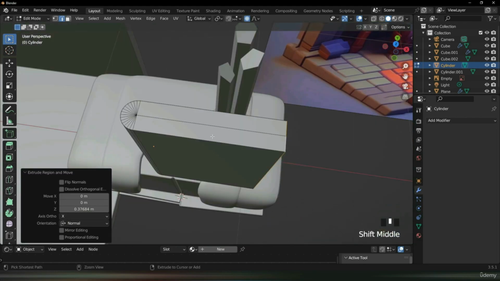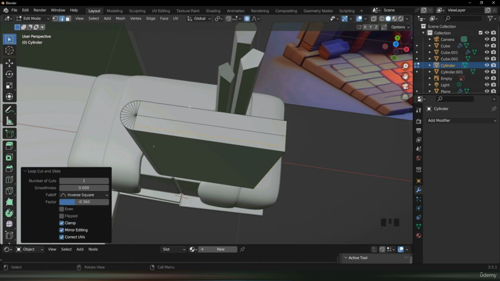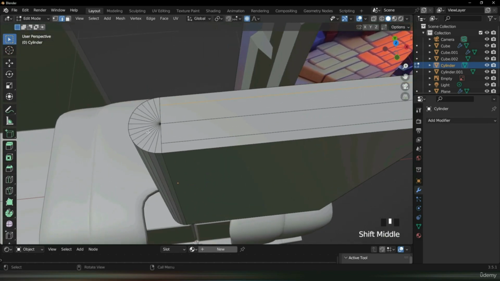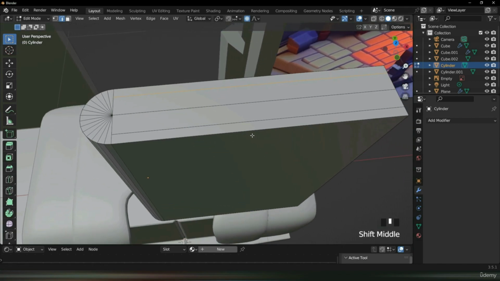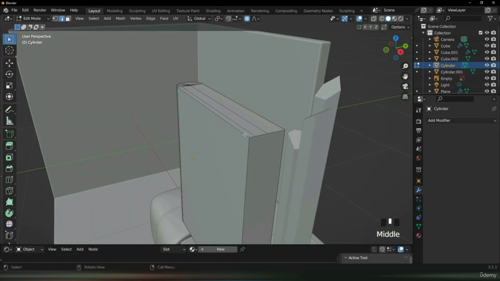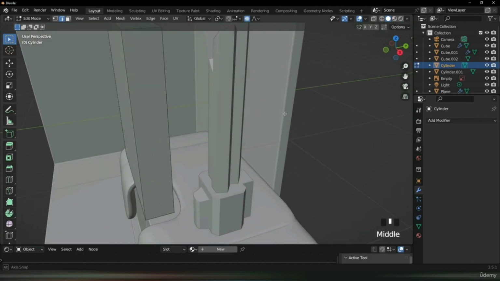Let's do Control R and add a loop this way to about that thickness. Do Control R again and add another one here. Control R. And don't worry about it not having the turnaround here, because I actually want it to look that way. I want this to look like a special book, is the point that I'm getting.